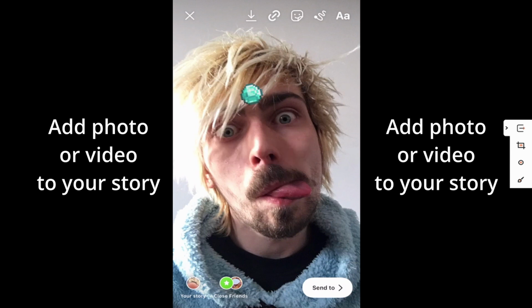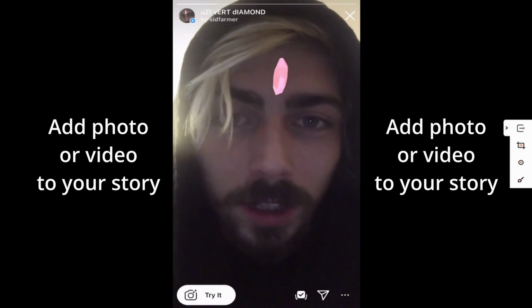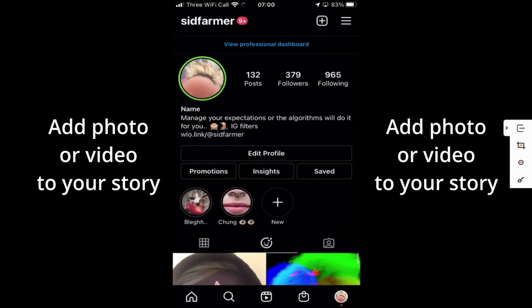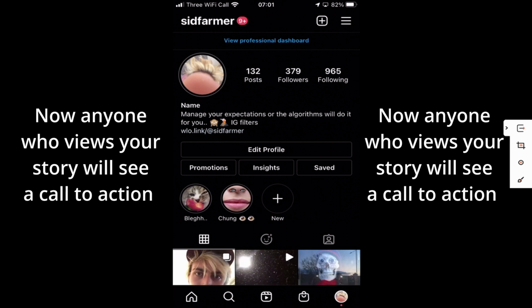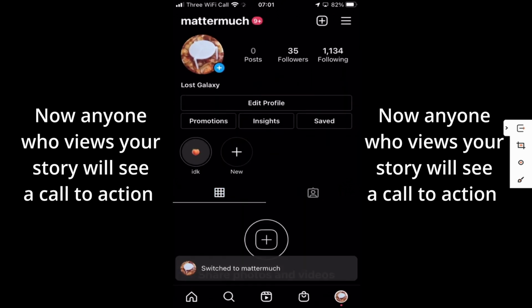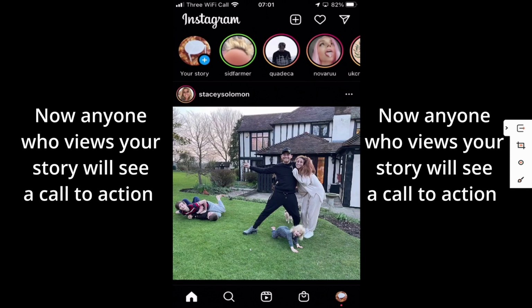So now if I add this to my story, I've already set up close friends so that it's just me on an alt account, so I can show you what it looks like. So I'm gonna add that to my story, and we'll just let that load up. Everything's looking good. So now I'm just gonna switch over to the alt account that I've set up as a close friend.